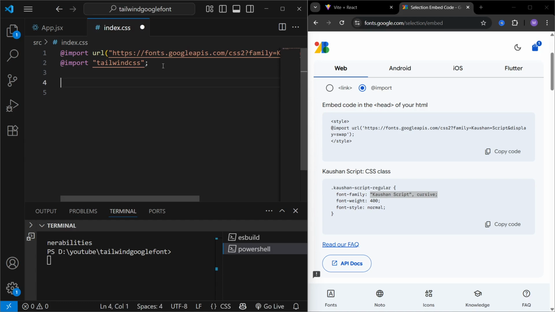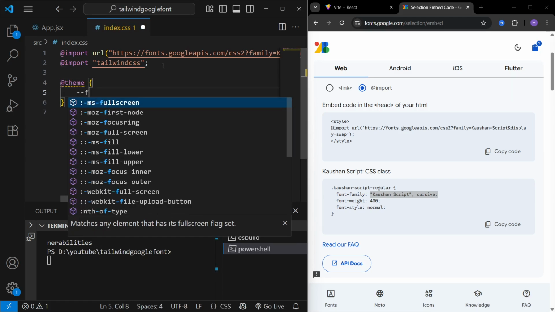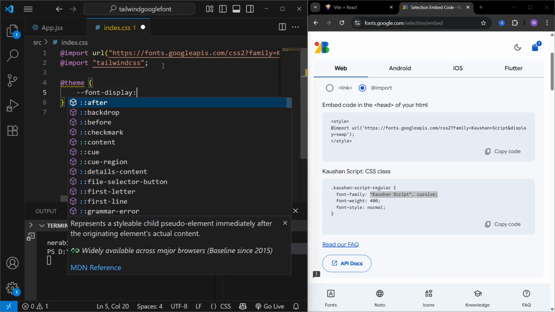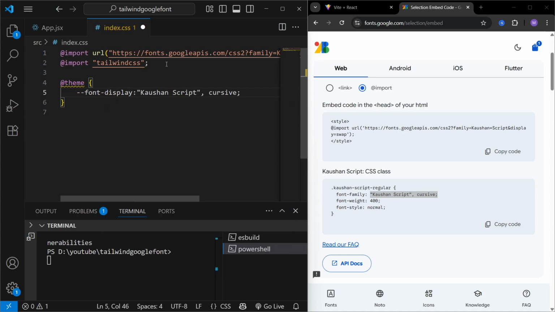So here in index.css, I'm just going to define this font under theme keyword, and we are going to name this font as display. And I'll just paste these class names here that we have got from Google Fonts. So now this font is already imported and active in our React Vite app.